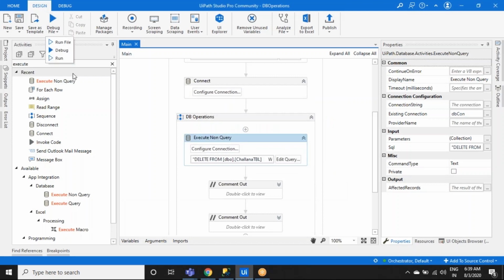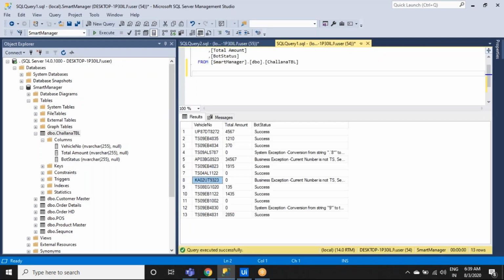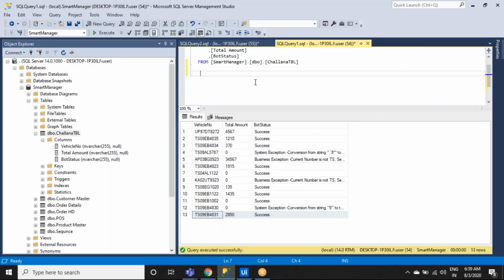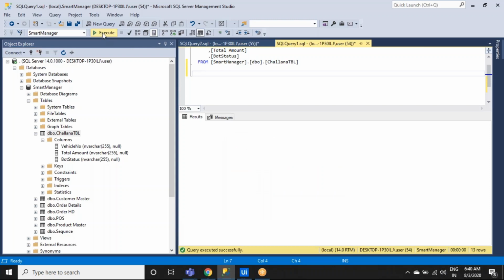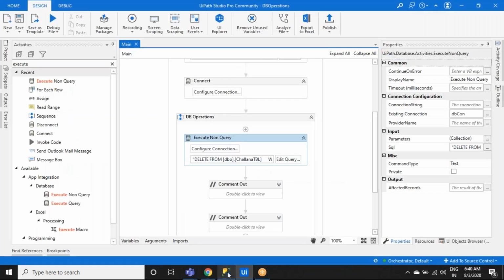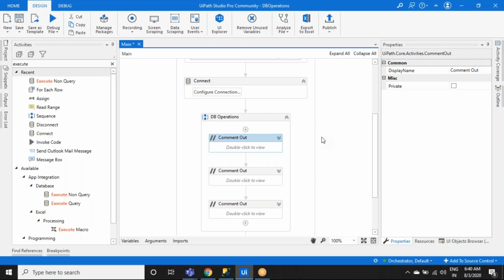Now let's run. How many records are there now? The records are 13. Normally 13 records are there before deleting. Okay, now let us see. There is a K. Let me run again. You can see now there is no K. 12 records are there. It is deleted. So that is the purpose of execute non-query. Execute non-query, very important.